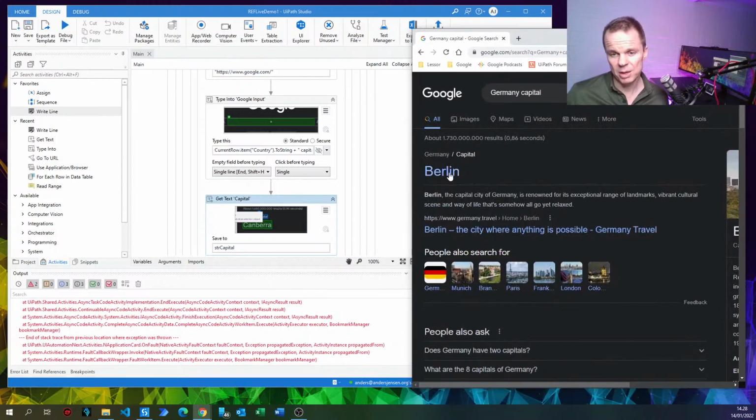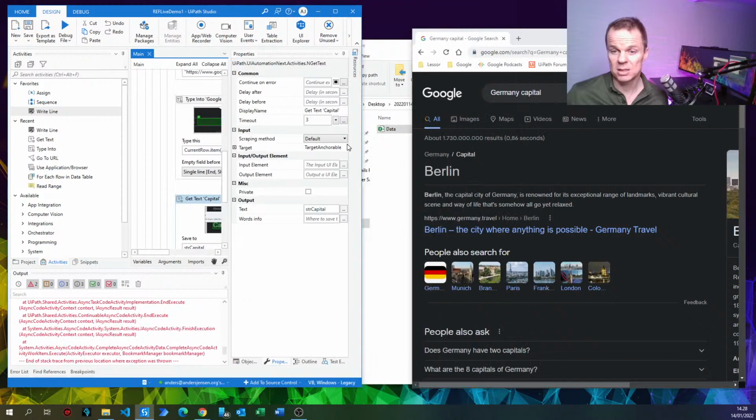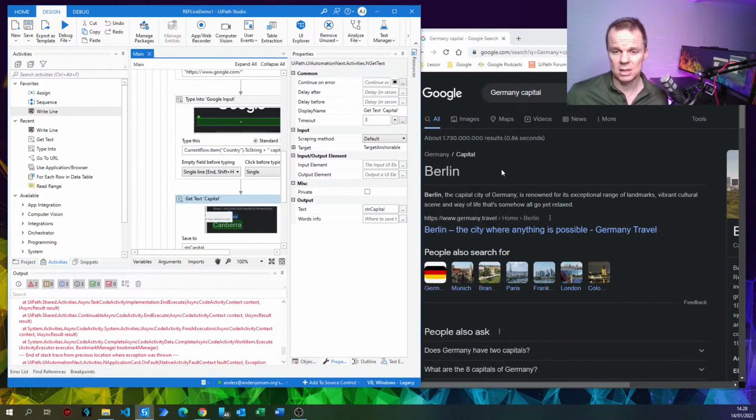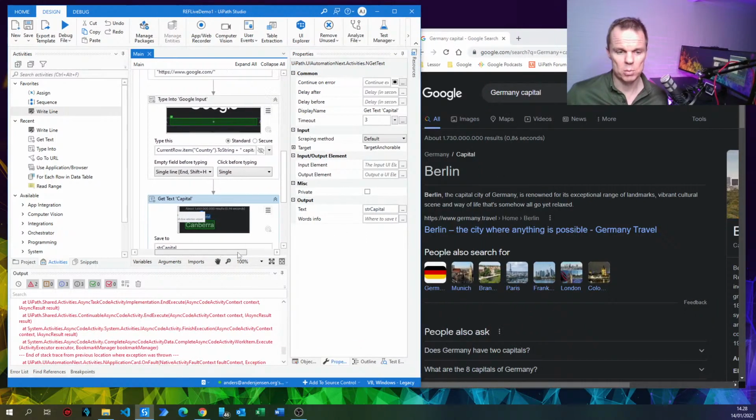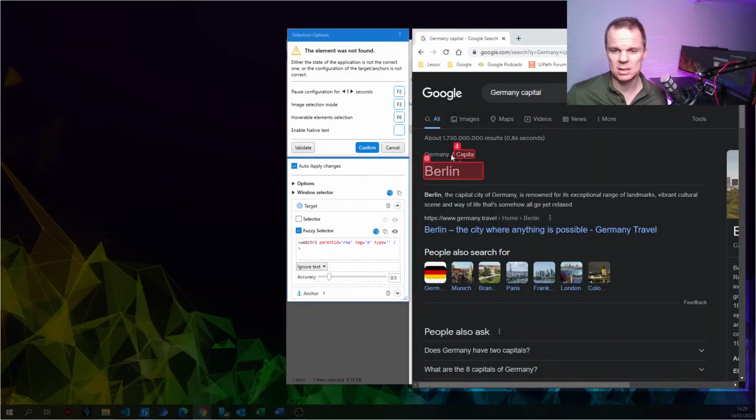That's the old one. There was a problem with this Germany. So let's try to make a better selector to see that it actually works with this Berlin. When we're still not sure, we can indicate the target on screen, or we can edit the target. Let's just click edit the target. Now you can see here it turns green. So that was actually not what we wanted.